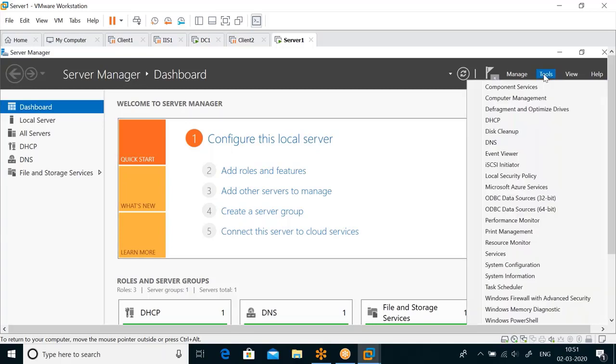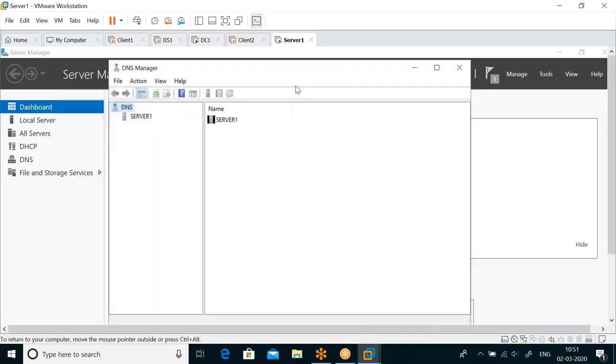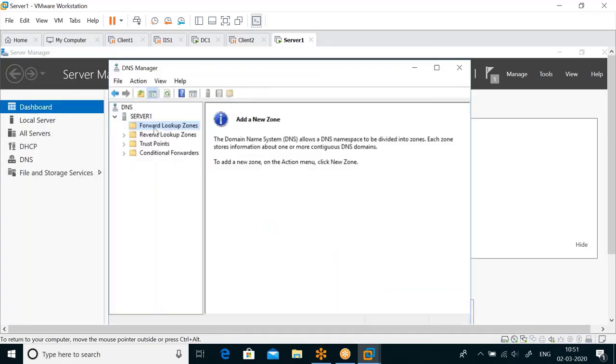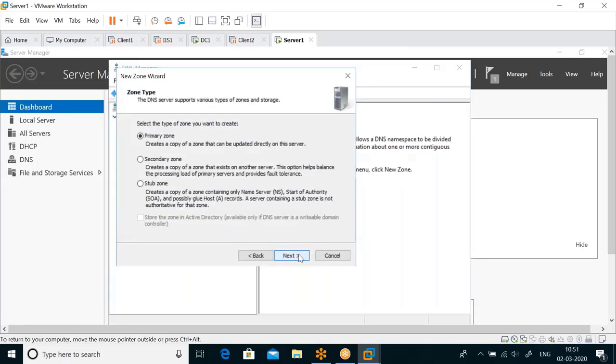So to make this a backup DNS server, I'm going to open the DNS console, and I will go here, forward lookup zone, nothing in the zone. I will need to add a zone. So to add a zone, I'm going to right click, new zone, click on next, and I'm going to select what? Secondary zone.